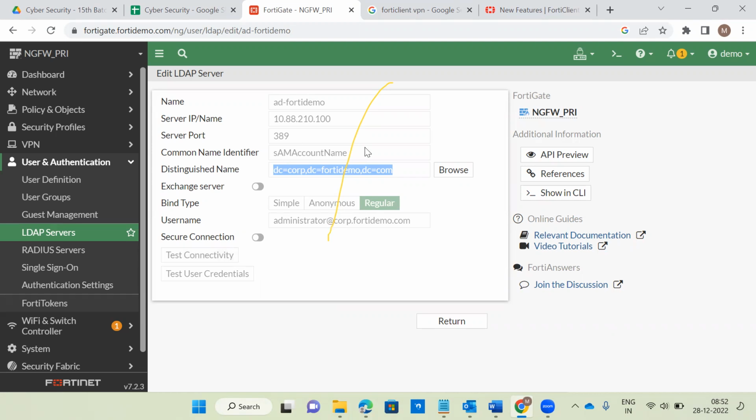So in most cases we have to use LDAPs instead of LDAP. Why? Instead of LDAP, it's better to use LDAPs. Why? LDAPs will provide more security. Yeah, security. LDAPs is secure.